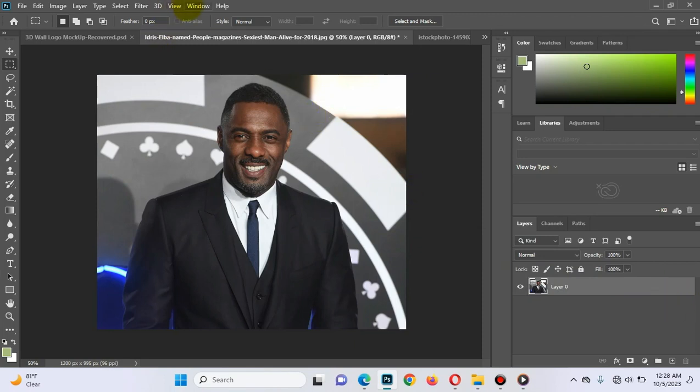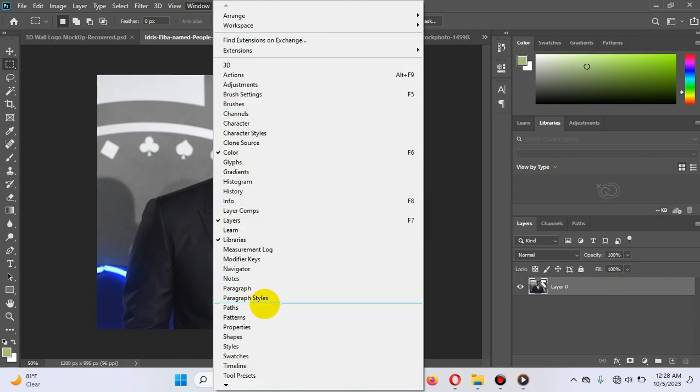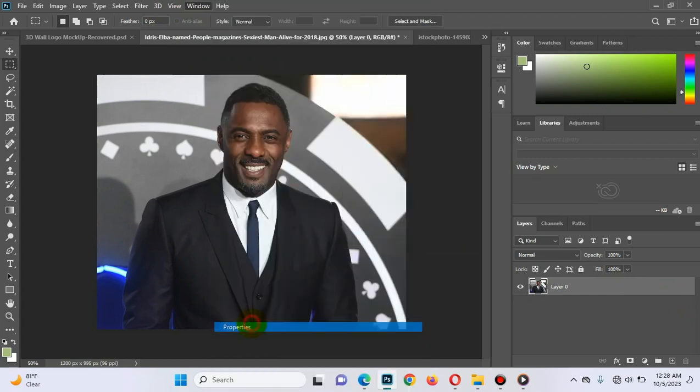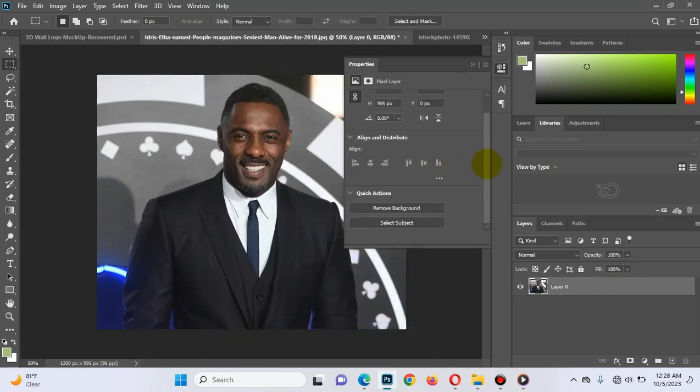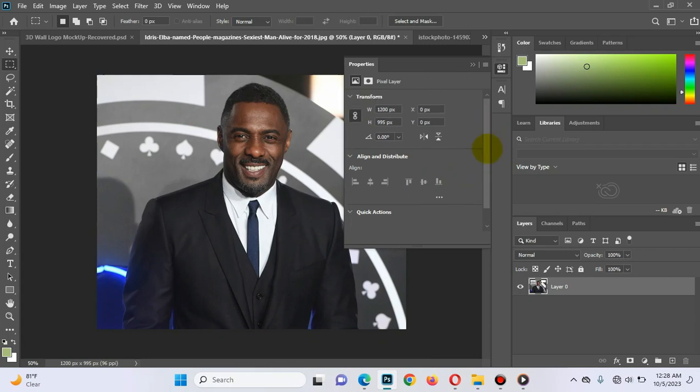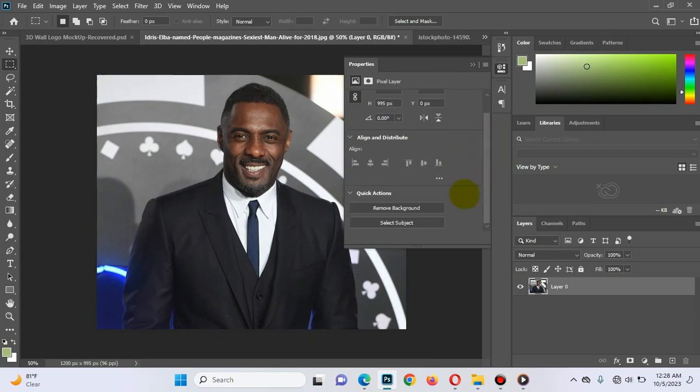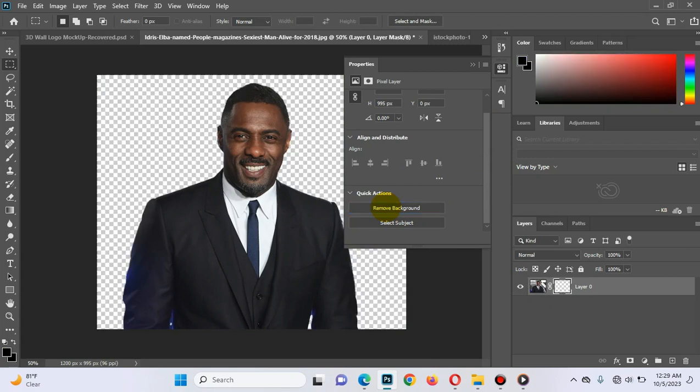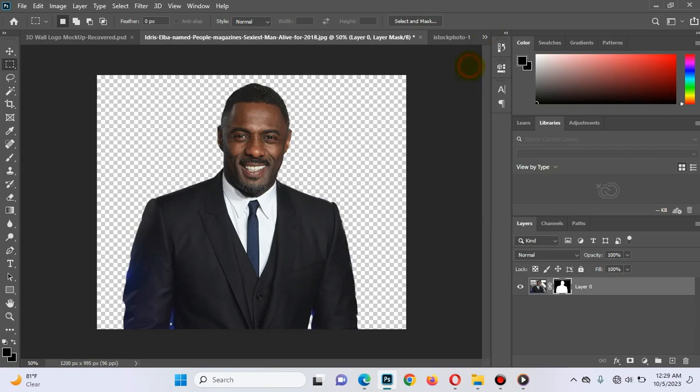So we go to Windows on the menu bar, click on Properties, select Properties. You see the Properties tab. Click and drag to look for Remove Background. It will take some seconds to take the background off for us. Alright, the background is gone, so we can hide this one.